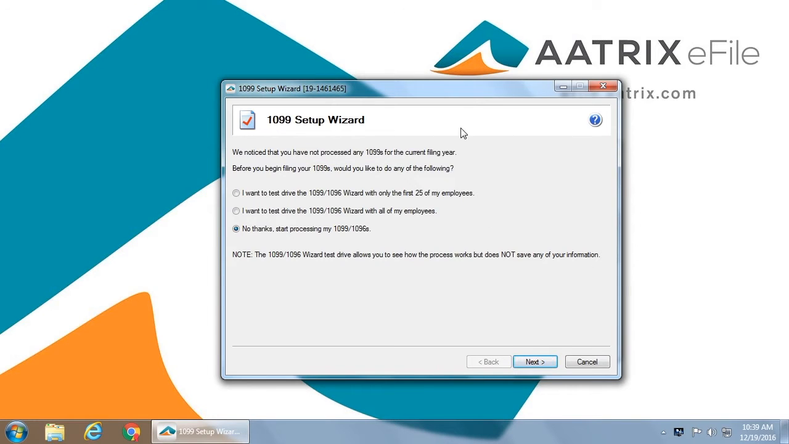You will then begin a short wizard which will allow us to identify the type of filer you have and the data that will be contained within this filing. You do have the option of taking a test drive at any time during the year. You can choose the first 25 entries or all of your entries for your 1099s. In this case, we have selected to go ahead and start processing.